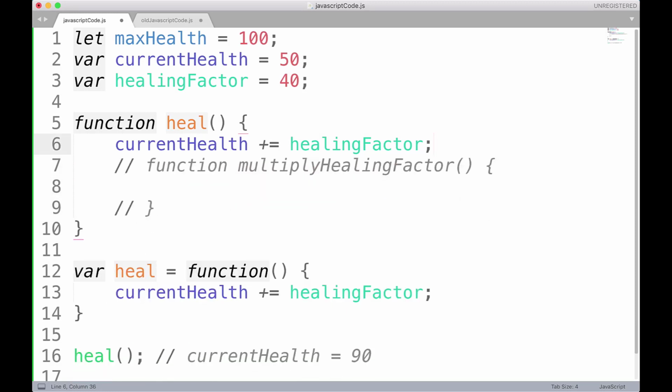Now, this is almost complete, but we have one thing slightly wrong with this function, okay? And that is the fact that we can overheal. So let's say the healing factor is 60.